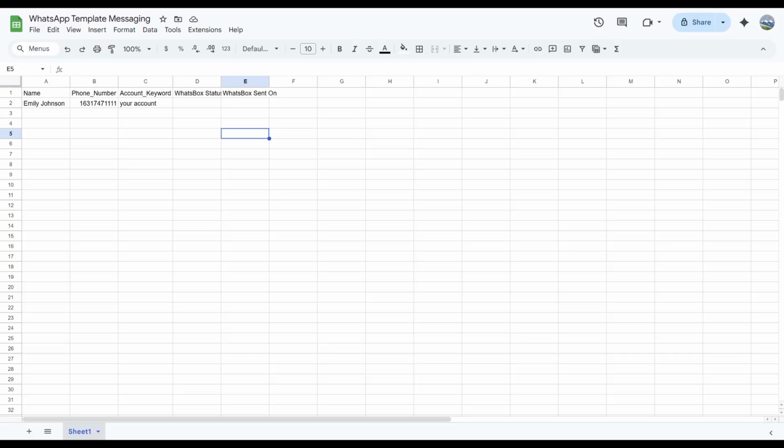WhatsApp template messaging by WhatsBox is a Google Sheets add-on that helps you send WhatsApp template messages very easily. You can use it to send messages automatically when a new row is added or manually by clicking a button. You can also use it to resend the messages to the same recipients.